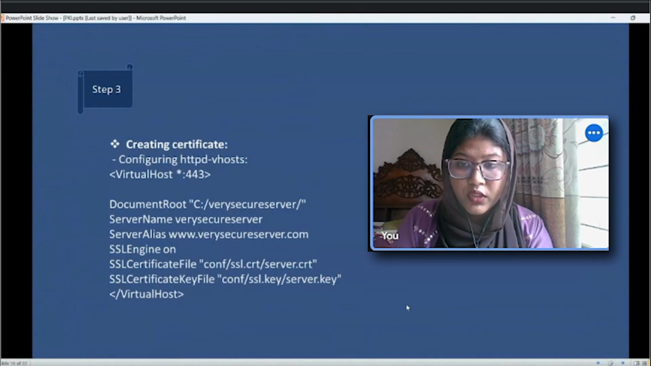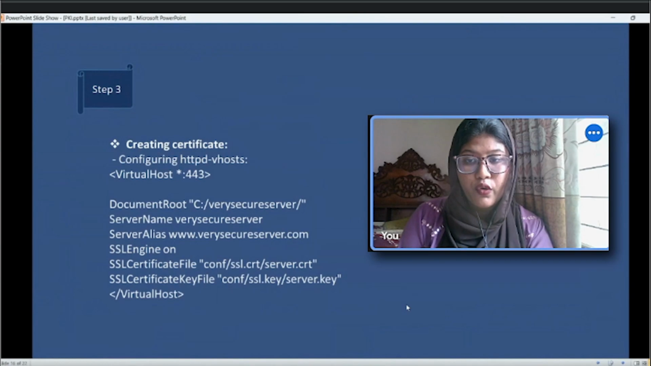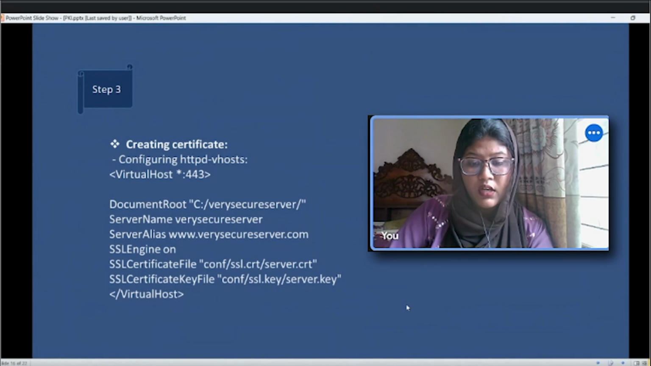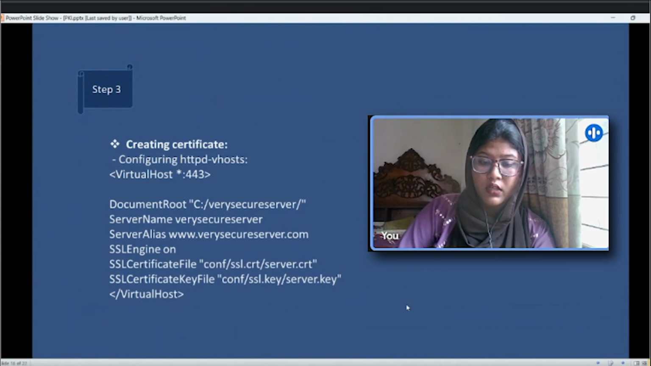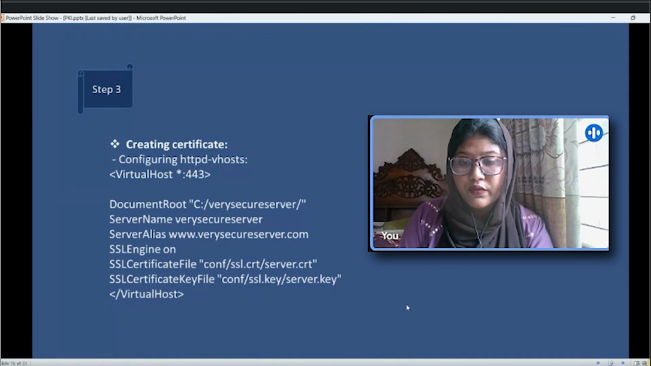Step 3, creating the certificate configuration. It's a virtual host which is on port 443. Here we register our domain, which is verysecureserver.com. After that, we turn on the SSL engine, and we point the SSL certificate file to the server.crt.